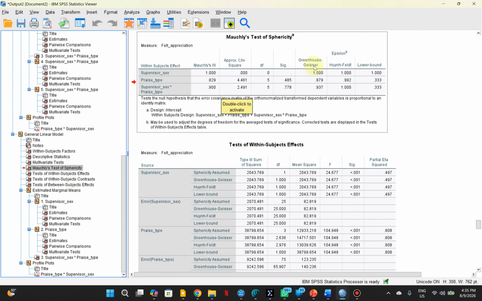Now what you are interested in is the sig values for Mauchly's test of sphericity. You realize that here supervisor sex has no sig value. That is because the sphericity test applies only to repeated measures that have more than 2 levels. Supervisor sex has only 2 levels, so it wouldn't apply. Praise type has 4. That is why you have the sig value for it and the interaction effect too. See, they are both not significant, so the assumption of sphericity has been met.